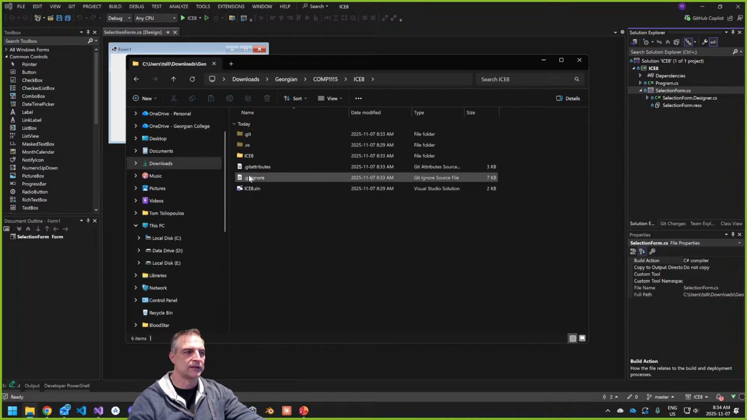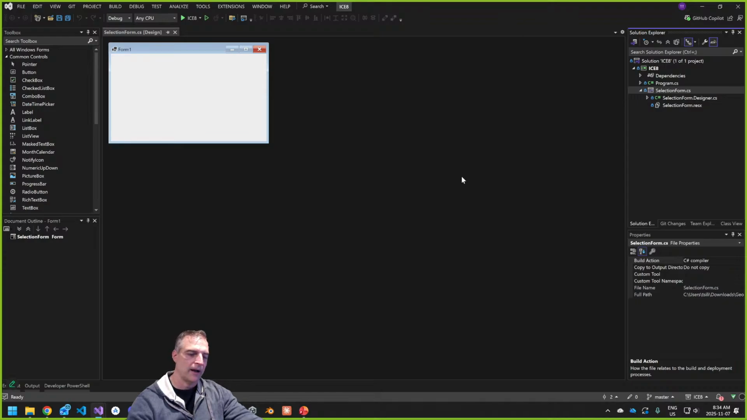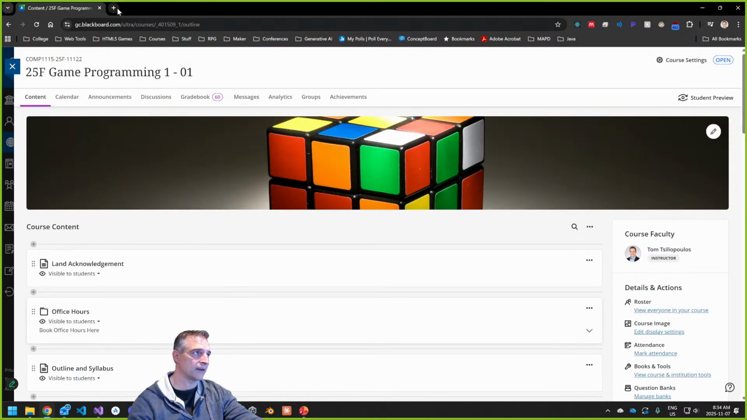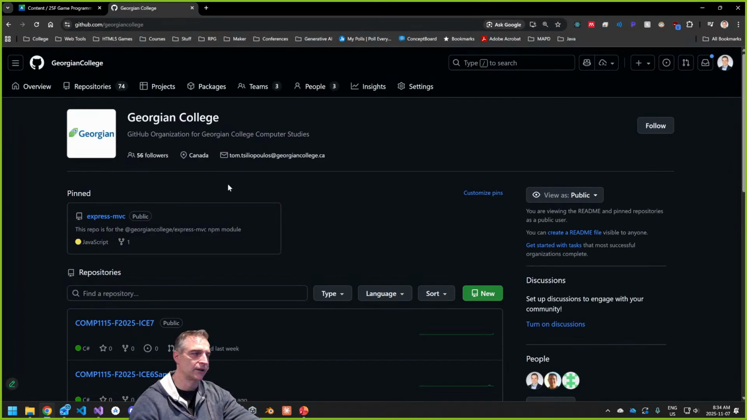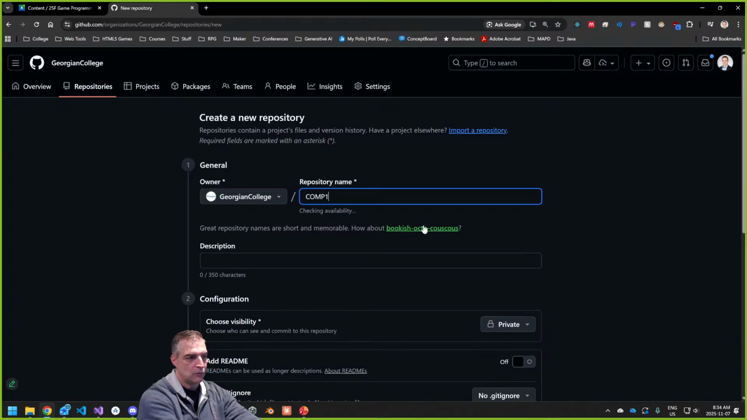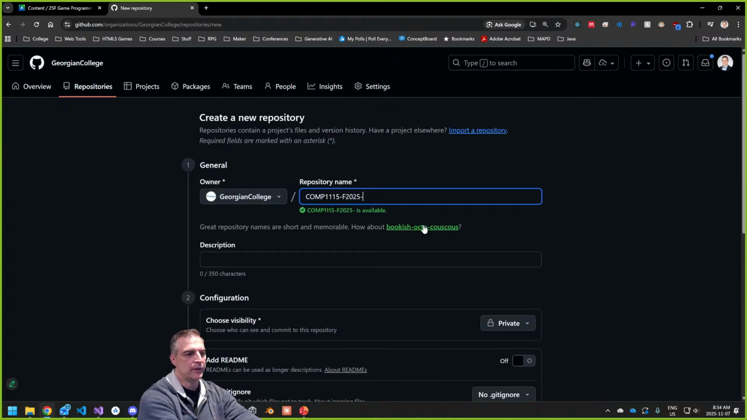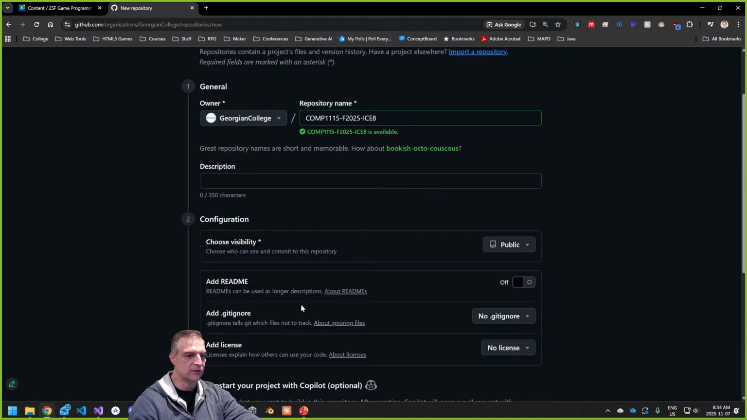Once we've done this, the next step is to connect this up to GitHub. So let's do that. I'm going to go up on GitHub, and in my case, it's GitHub Georgian College. I'm going to click new and make a new GitHub repository, and I'm going to call this COMP1115, fall 2025 semester, ICE 8. I'm going to make mine public, but you should make yours private as always, and include me as a collaborator. That's required. It asked me, do I want to change some of this? The answer is no.